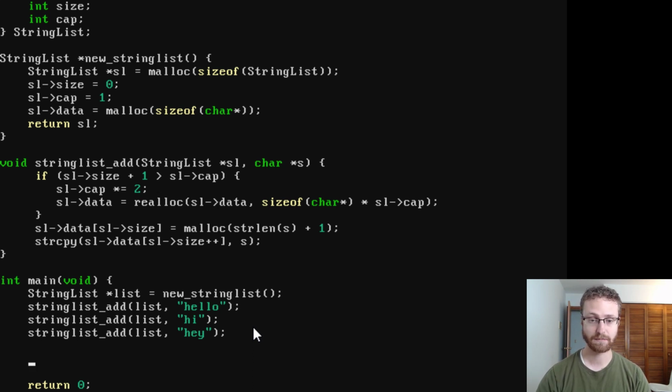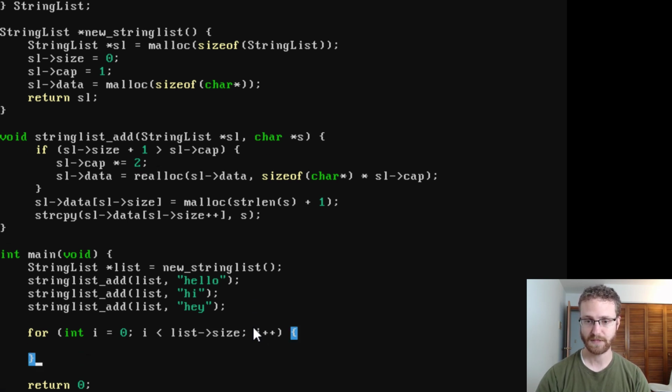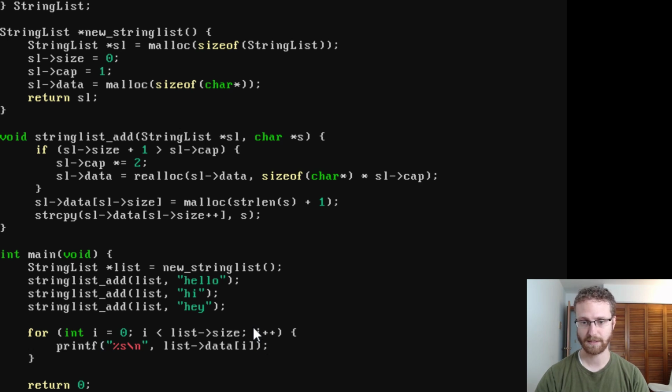So now we have a few strings in our list, and let's go ahead and look at those strings in our list. So we'll have an int i equals 0, i less than the list size, right? So now we keep track of the list's size. Very convenient for iterating through our list. So let's do a printf. We'll print out our string, which will be list data, and the i will index which string we want to print out. So that's very good. And then let's see if that actually works.